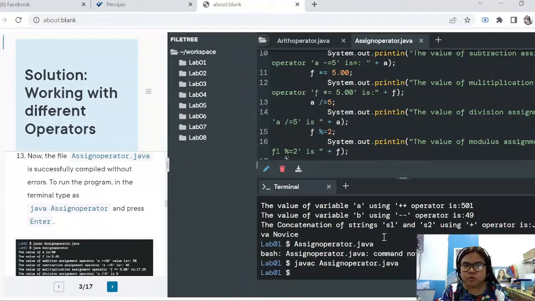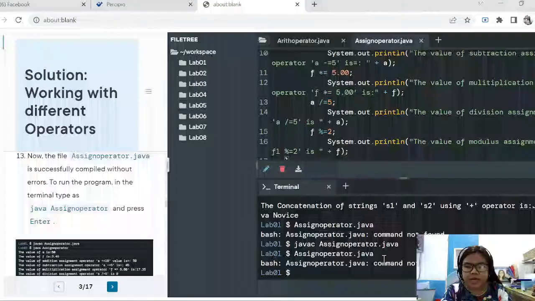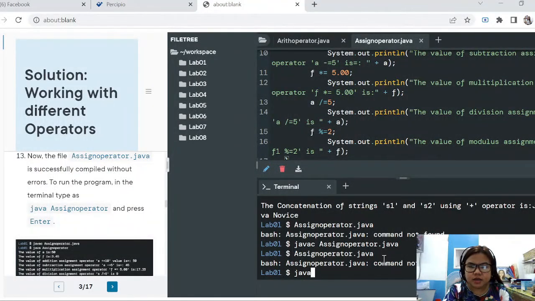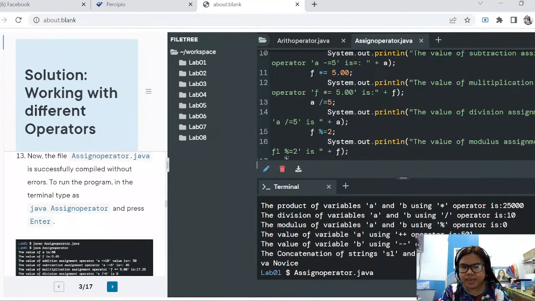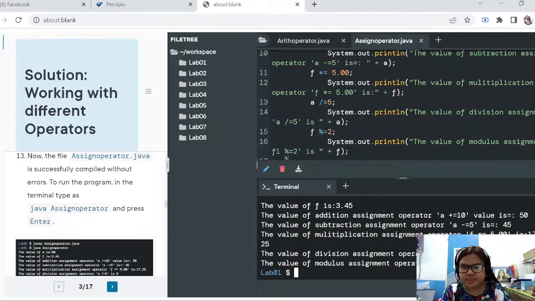To run the program in the terminal, type java assignoperator and press enter. Java assignoperator, press enter. Okay, it's working.